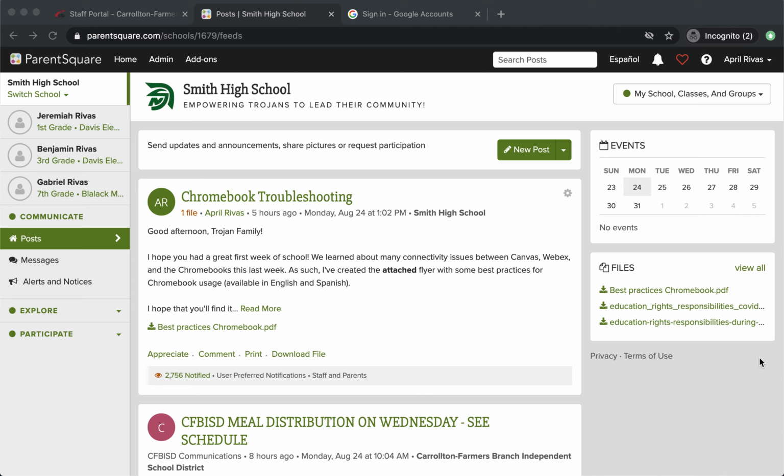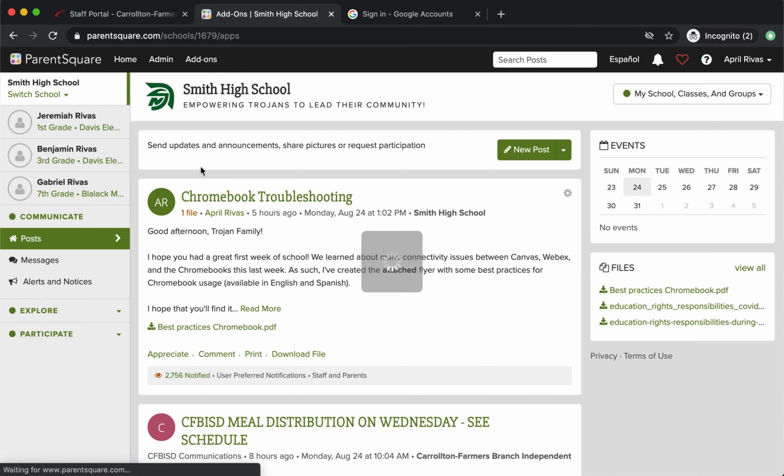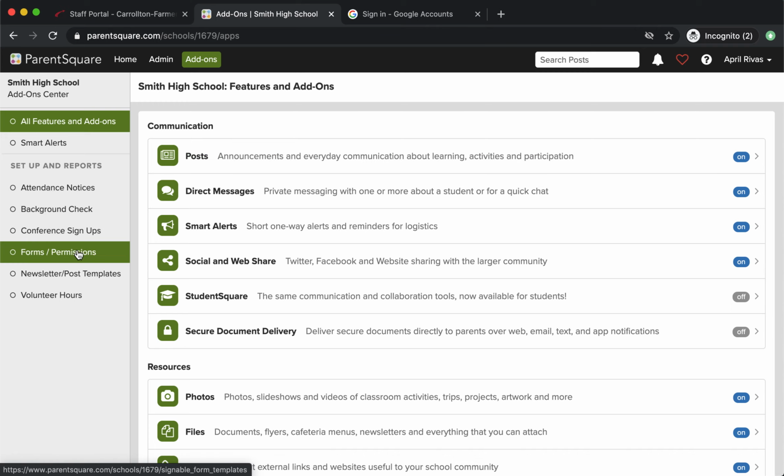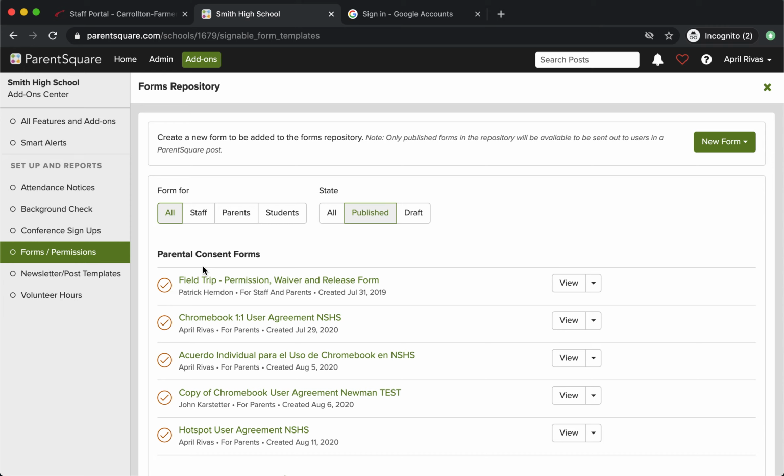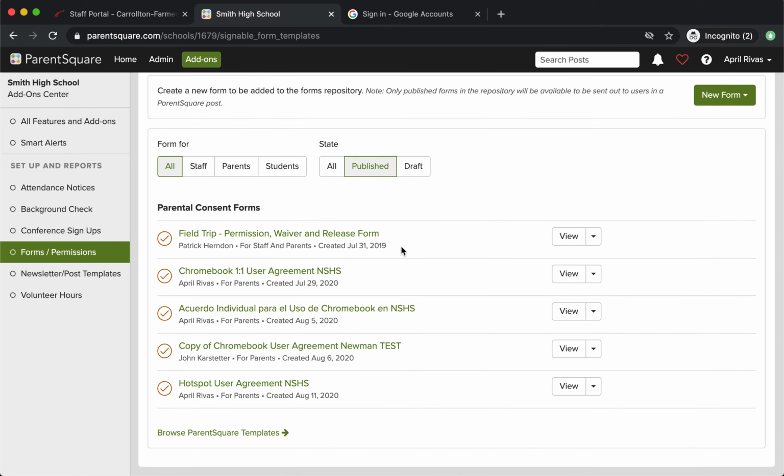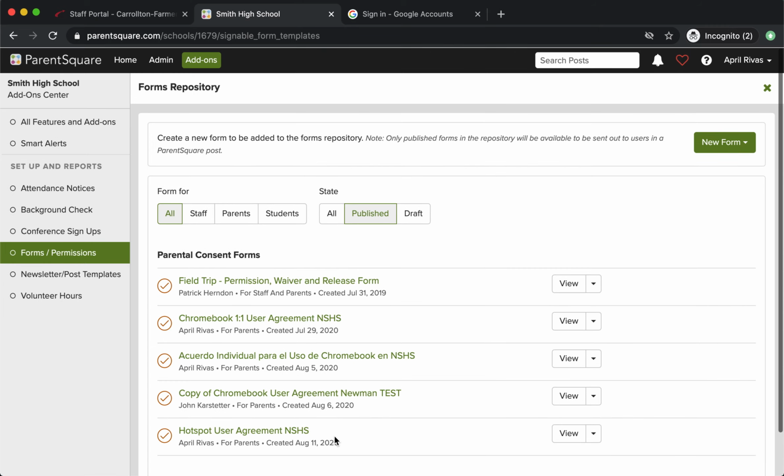So to get there, we're on our home page of Newman Smith. I'm going to go to Add-ons. From Add-ons on the left-hand side, I'm going to click Forms and Permissions. And then you'll see any existing forms are going to be right here. So these are ones that I've previously made or ones that have been shared with me. There are some templates down here that you can browse.